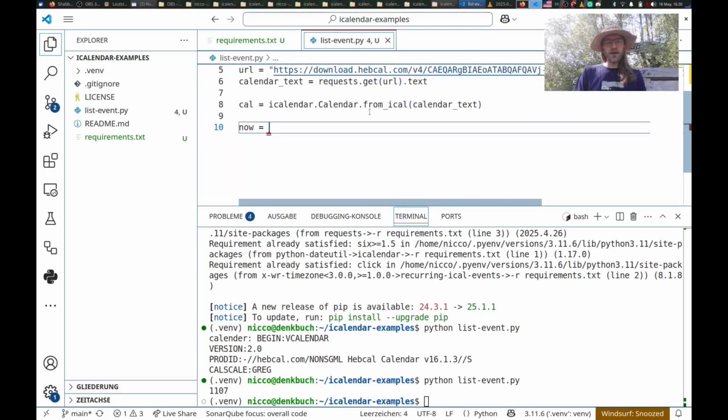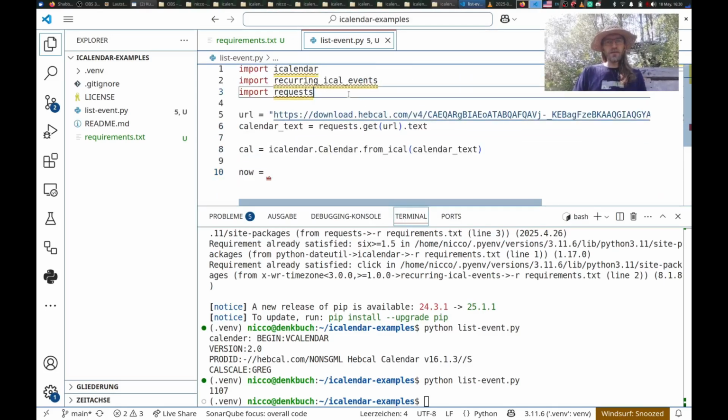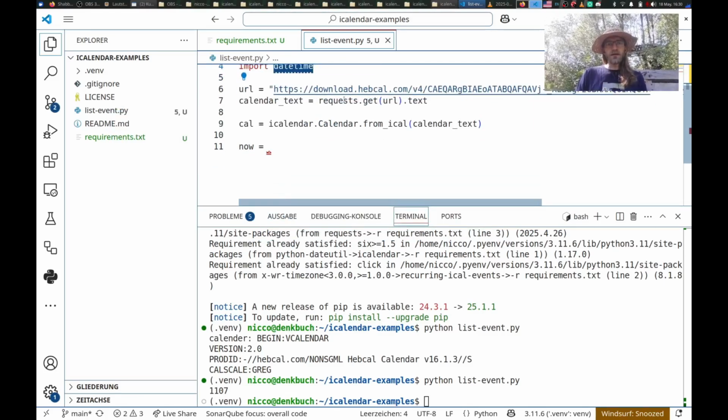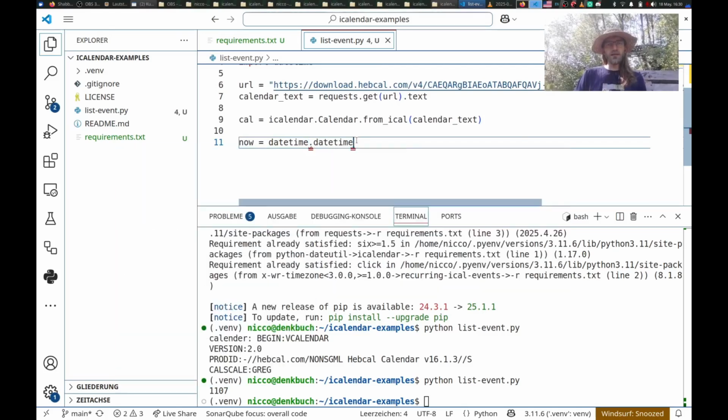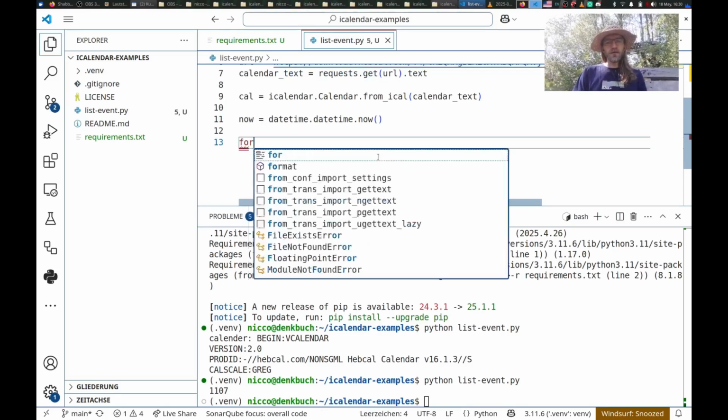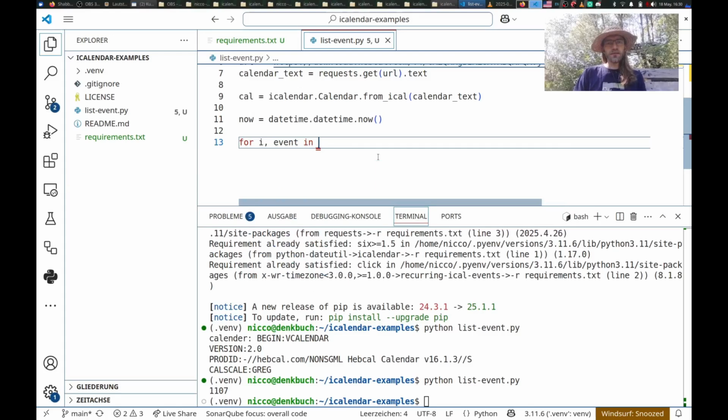So we say we import datetime, the datetime library to get the current time, so we can show the events from now on, and then loop through all the events. And the recurring-ical-events library is taking care of the computation of these events.